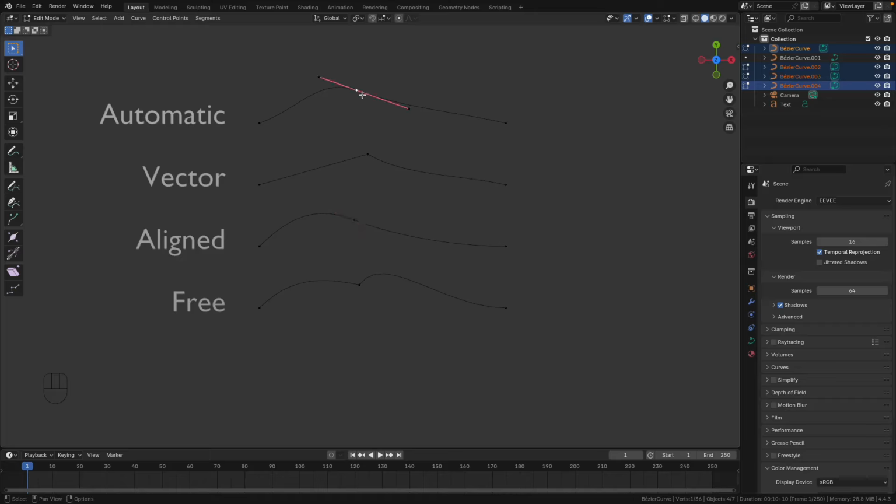If I want to change them back to what they were, so this was automatic, all I have to do is select that control point and say change that back to automatic, and here, change this back to vector. And this guy's already aligned, so it's not going to do anything. And this guy's already free, so he's not going to do anything.